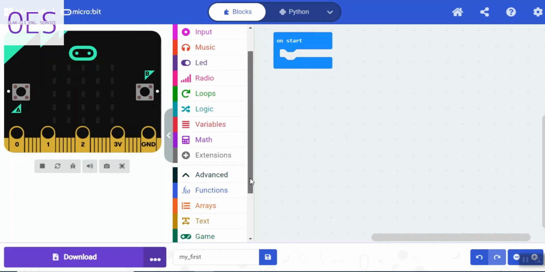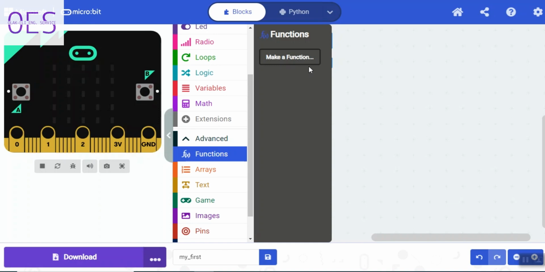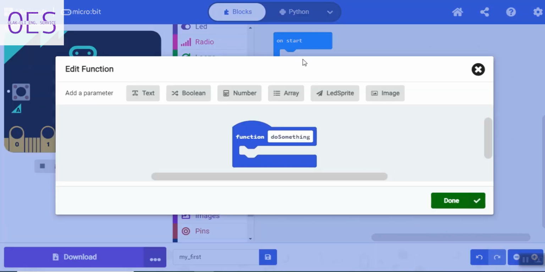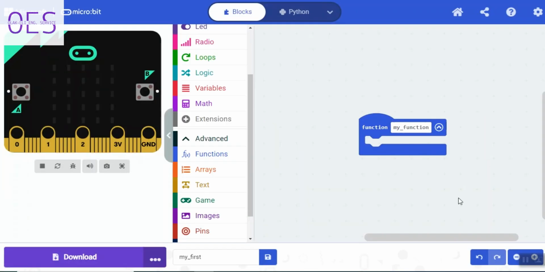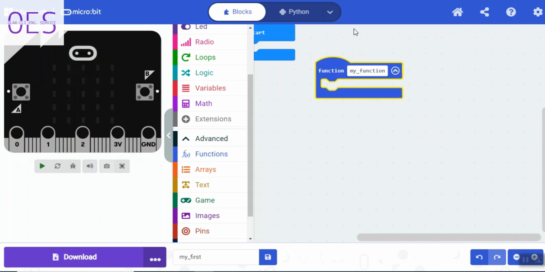To create our function, just come to your advanced category, click on functions and click on make function. Now change this to my function. As I earlier said, you can name it whatever you want, but in this tutorial I'll be calling it my function. When you're done, click on done. So this is what it will look like. Now we've created our basic function, and we gave it the name my function.